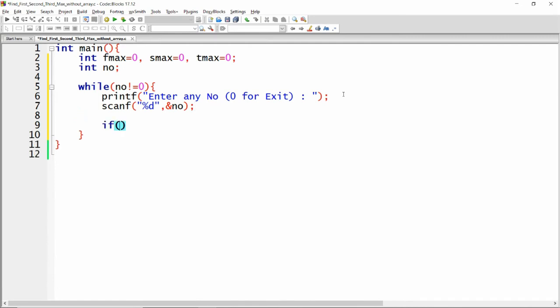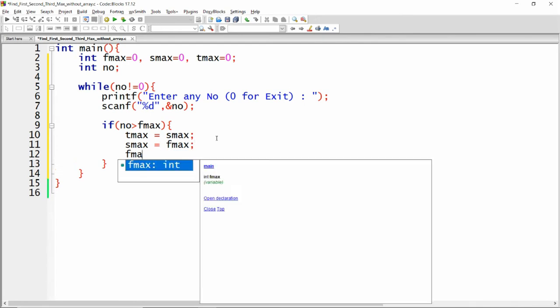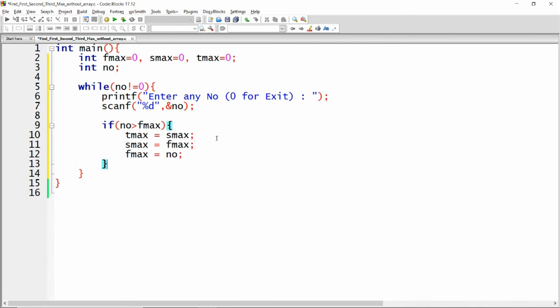Now here I am writing the condition. If the number entered by the user is greater than the first maximum, then definitely that number is the first maximum. But before that, we need to shift the second max into third max. So here we can write third max is equal to second max. So the second max is shifted into third max, and then you can write second max is equal to first max, and then first max is equal to number.